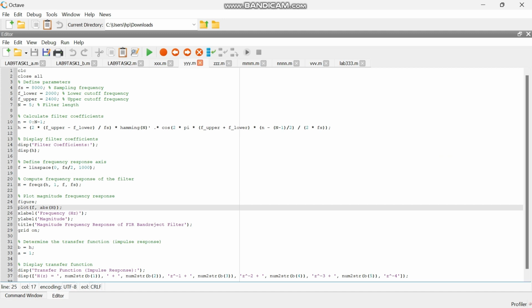The frequency axis is defined from 0 to half of the sampling frequency using the Nyquist criteria. The magnitude frequency response of the filter is plotted against the frequency in hertz. X-axis represents the frequency in hertz and y-axis represents the magnitude of the frequency response. The plot is titled Magnitude Response of the FIR Band Reject Filter and the grid lines are added for clarity.